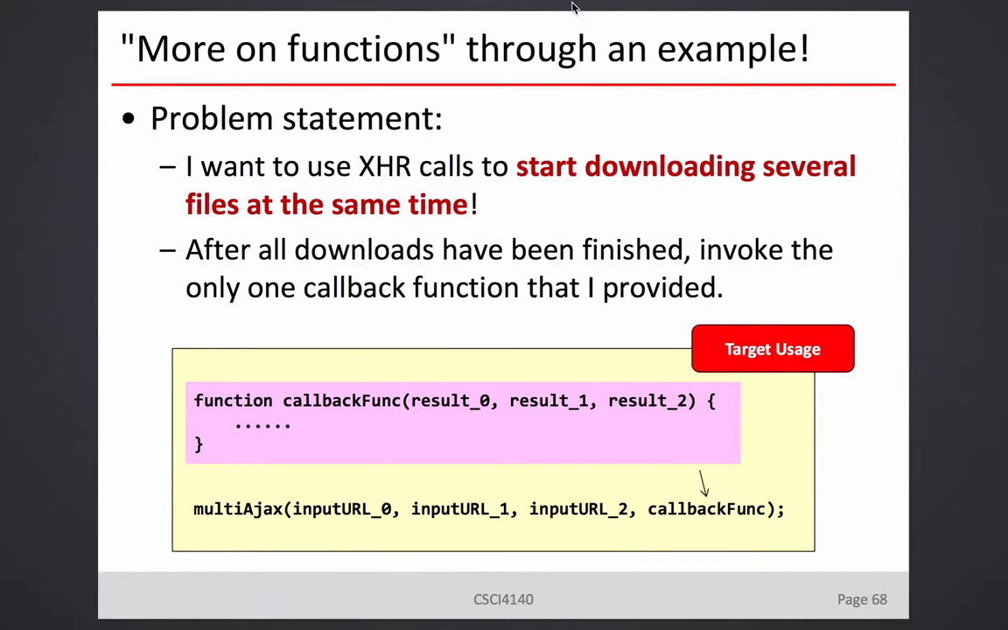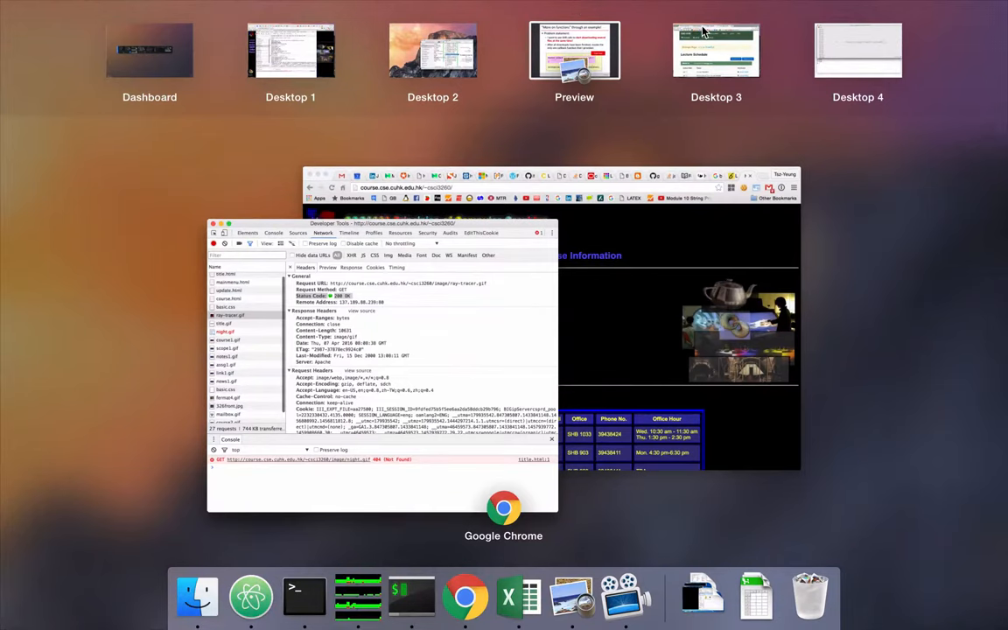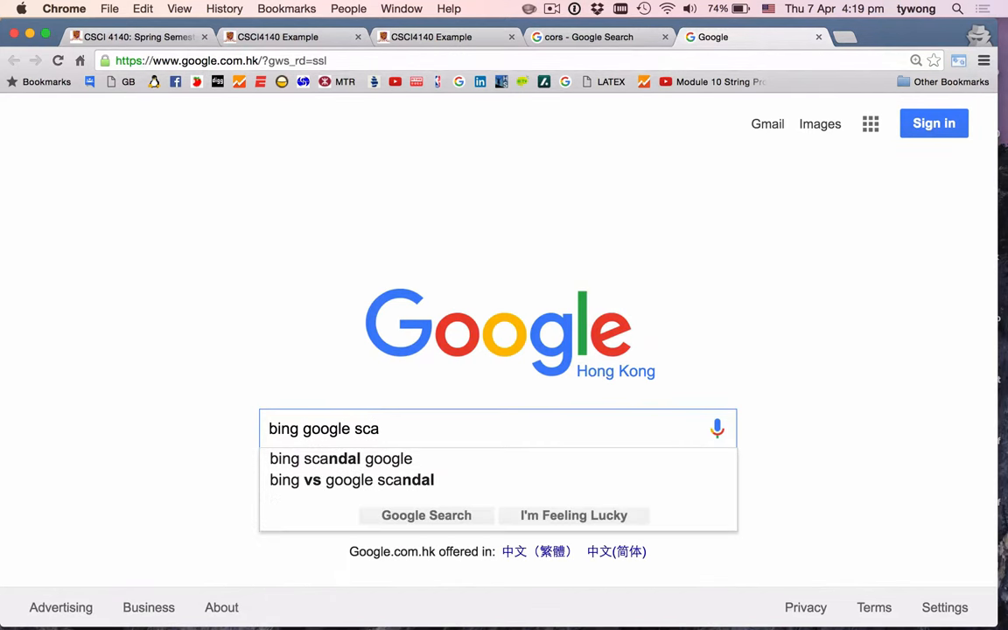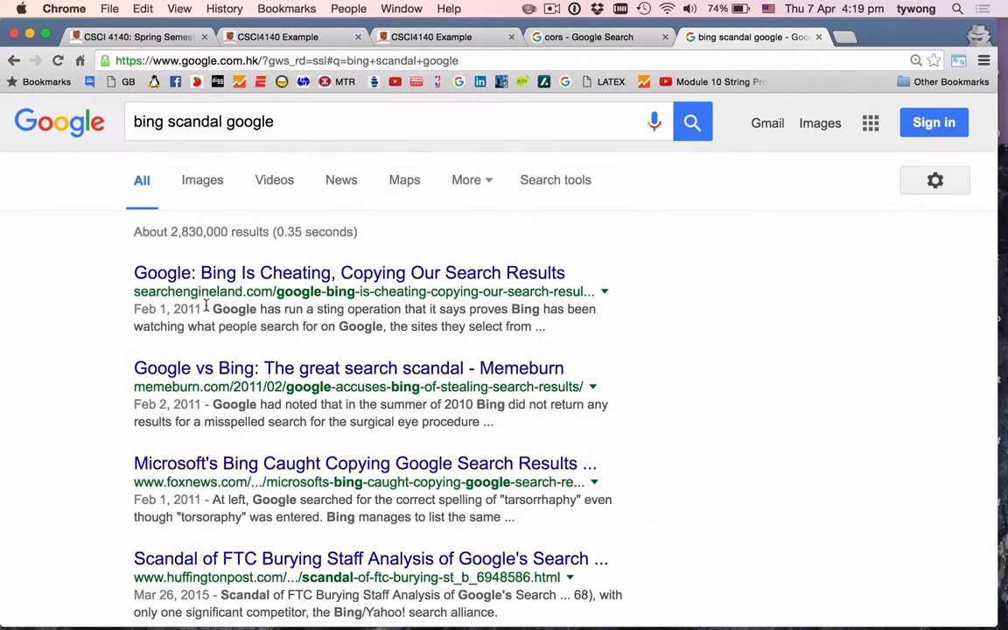Why do I say and? Because with Bing, there's a scandal. You never heard of a Bing scandal? Maybe I'm too old. Okay, the Bing Google scandal. Do you know what scandal is? 丑闻啊, okay? So there is a title. They're saying that Bing is cheating. So what is that? There is a case that Bing had just been created and Google found that they have some incorrect search results, okay? And those incorrect search results also appear in Bing.